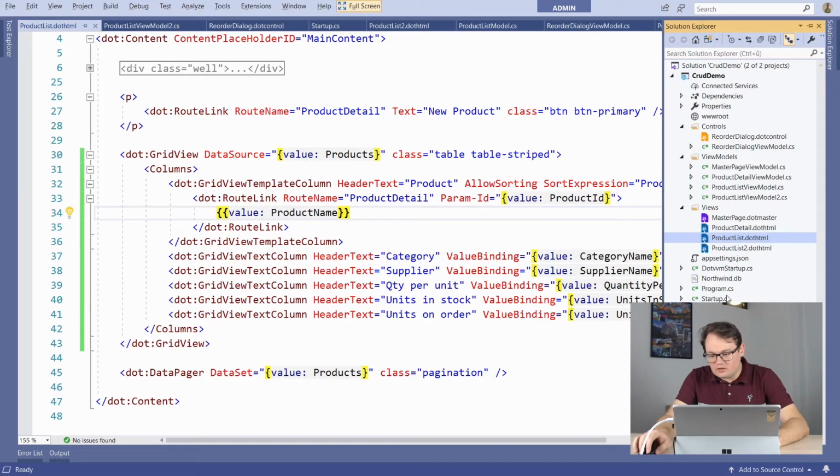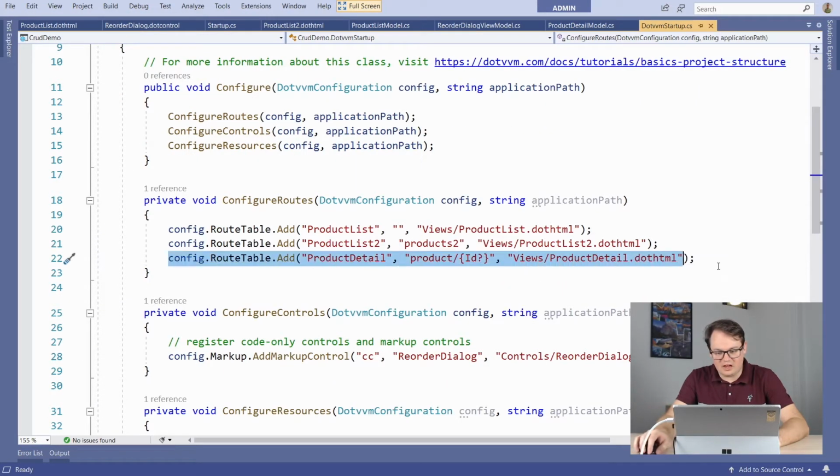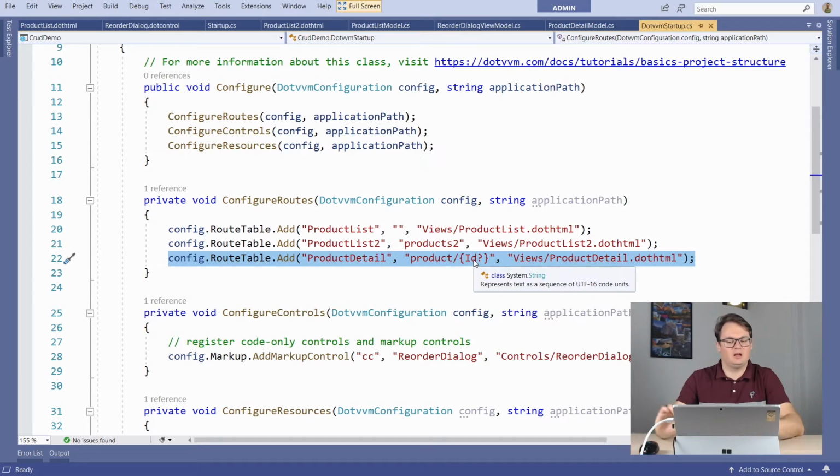If I look in the DotvvmStartup, you can see that this route is registered like this. So the URL is product/ID in curly braces, which means that it's a parameter. And it's optional because if I want to create a new product, I will just say product/ and nothing. And it's going to the same page, which can handle updates and inserts, but it works.